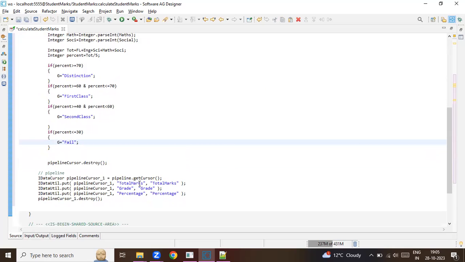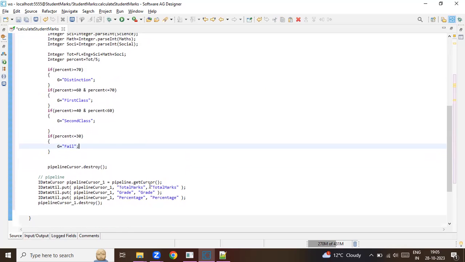And let's keep it now. So the total marks is stored inside the variable called dot. Let's give this as dot. And the grade is stored in a variable called G. We give the variable as G. And the percent is stored in a variable called percent. Let me copy this and give percent.